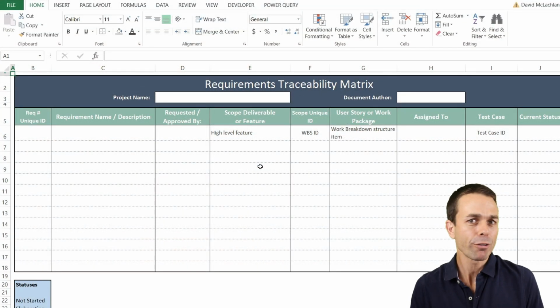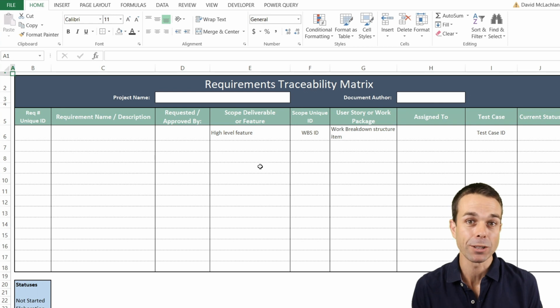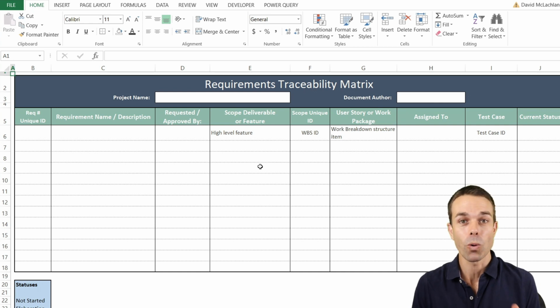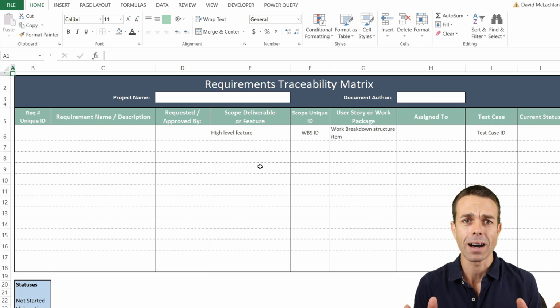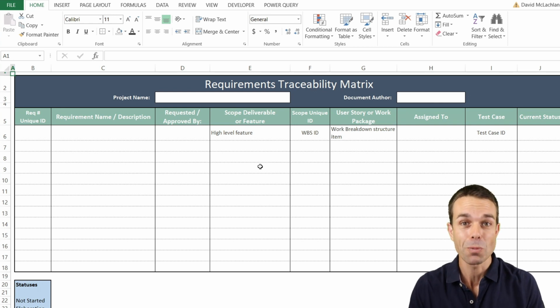Hi everyone. Have you ever been on a project where you're delivering something to your customer, but you're not sure if you're actually meeting the requirements that they wanted in the first place? Well, this is where the requirements traceability matrix comes into play, and it's one of the most important parts of the business analyst role, or even the project role in general, when it comes to the scope of your project.